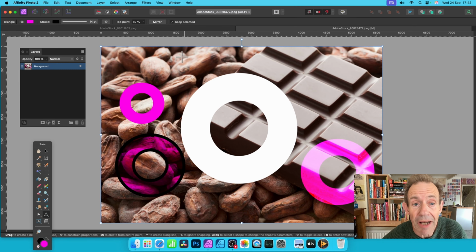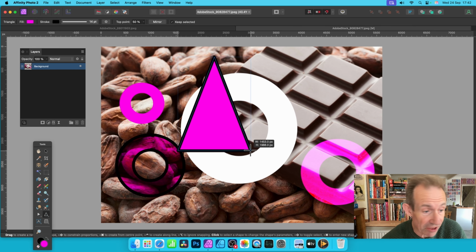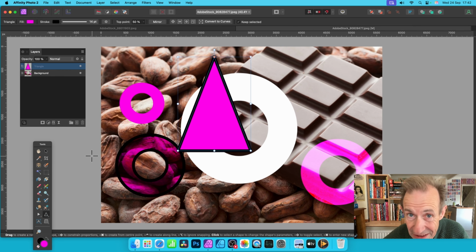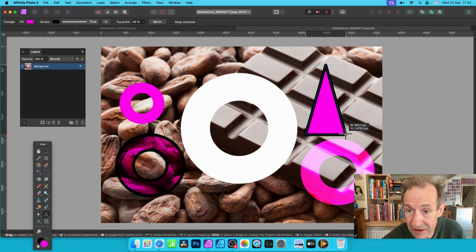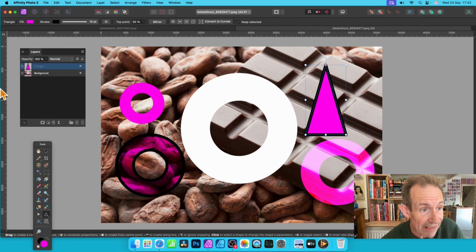In Affinity Photo, how to apply a shape such as this, or any of the shapes, a vector shape, but as a pixel layer to an existing layer. You can't do it directly. You need to have a workaround. So when I apply it, you just get a vector that is a separate layer.